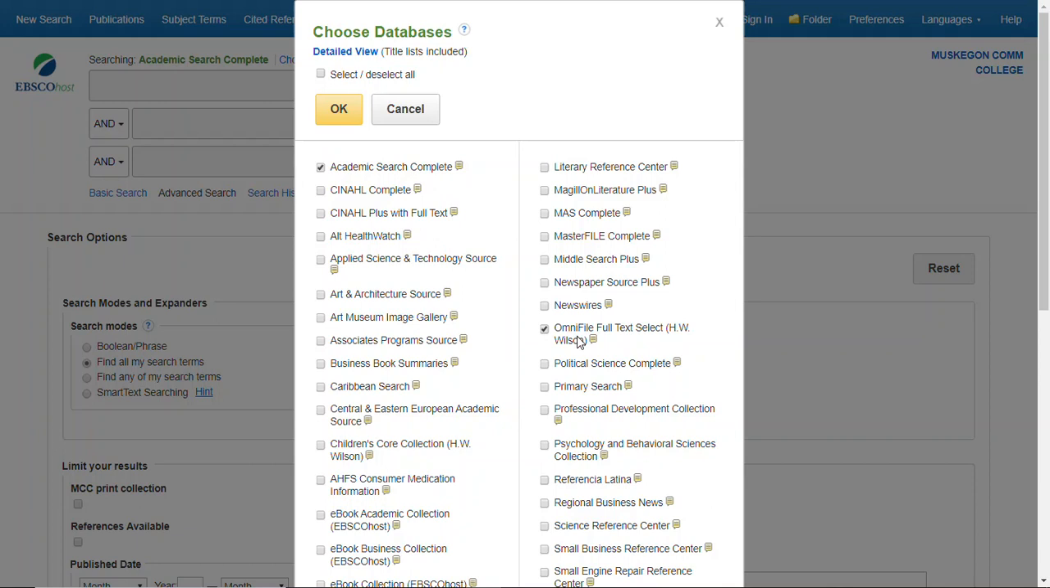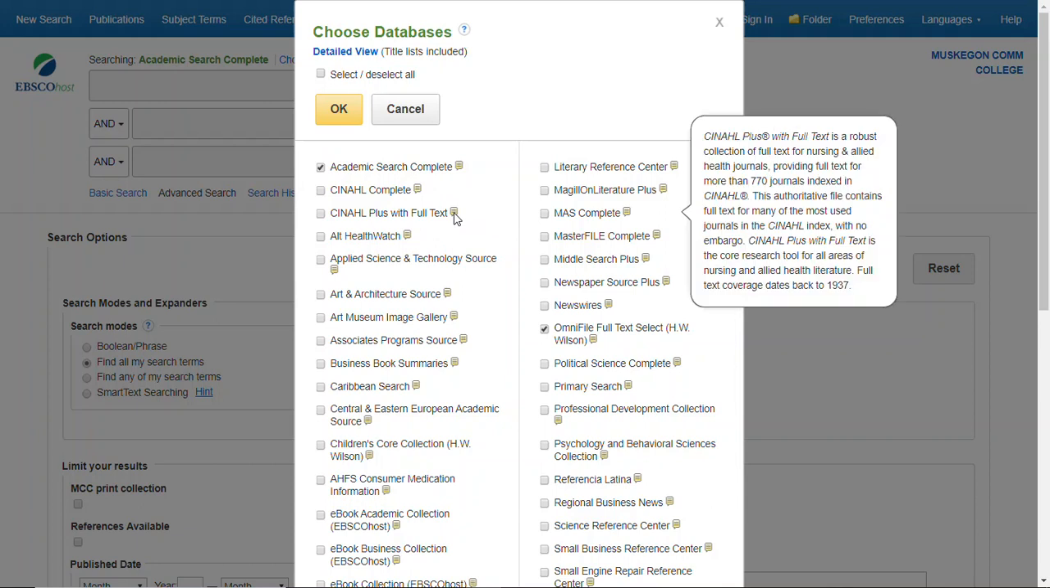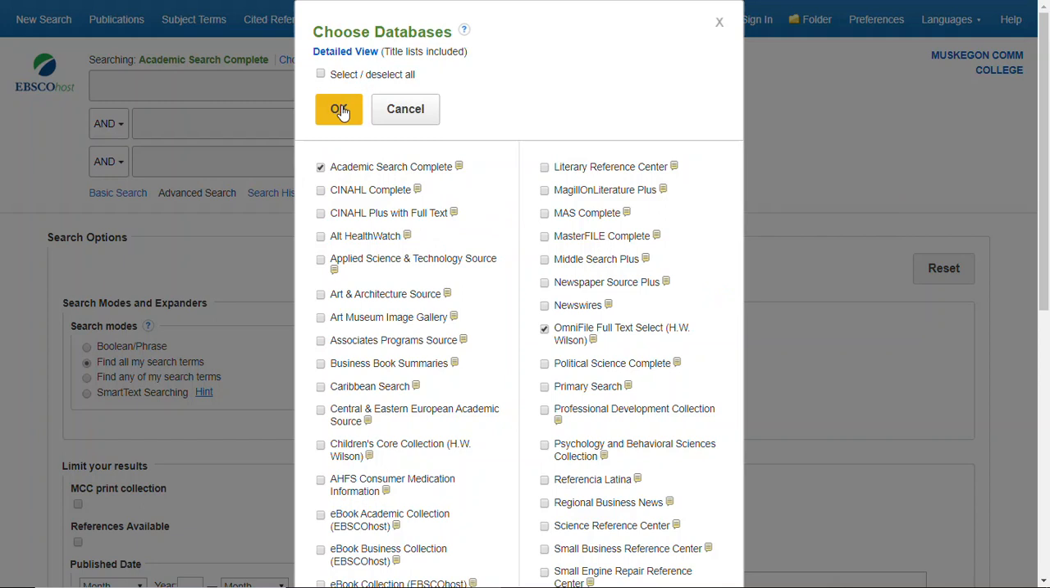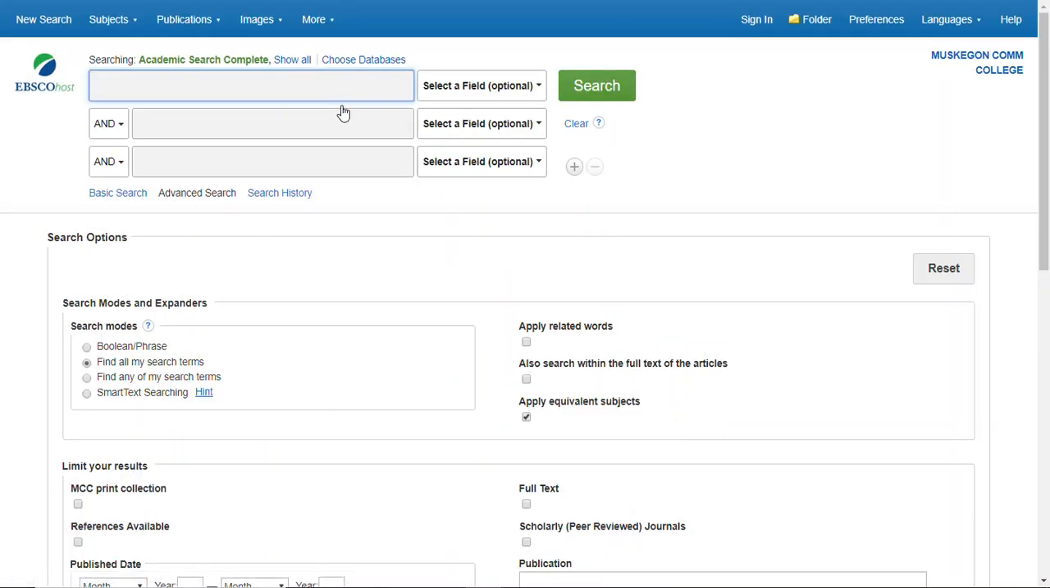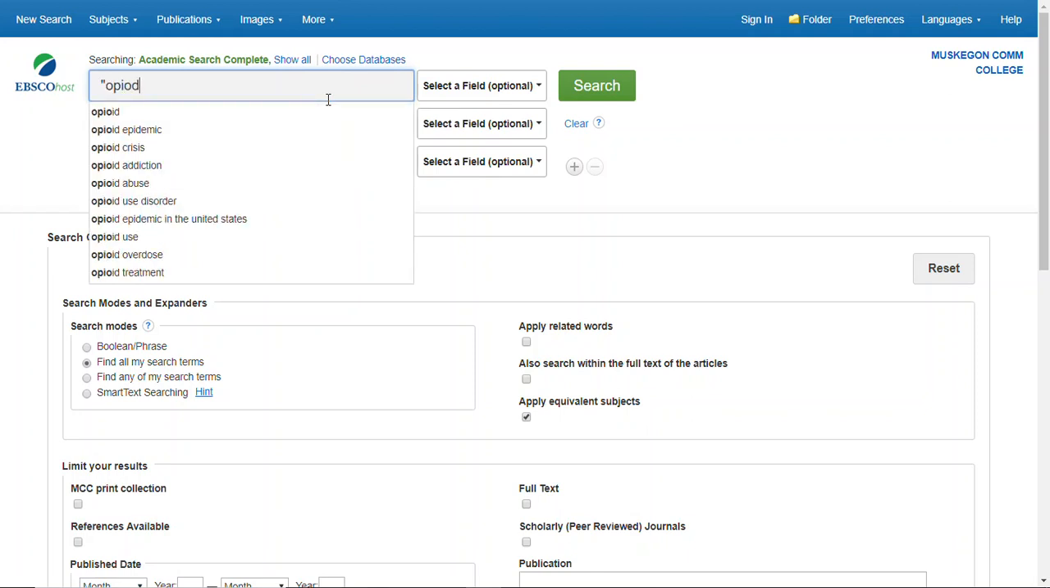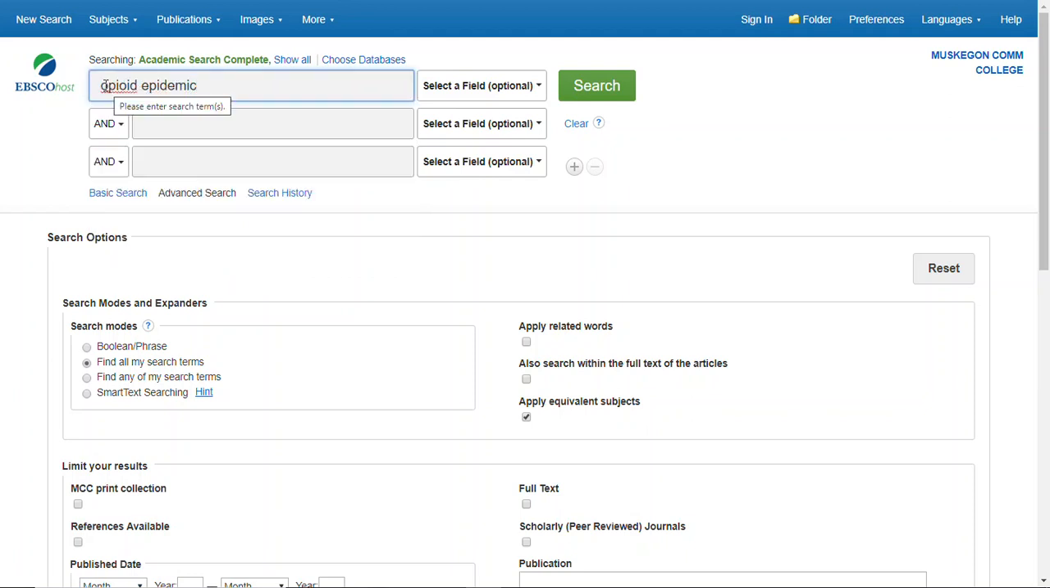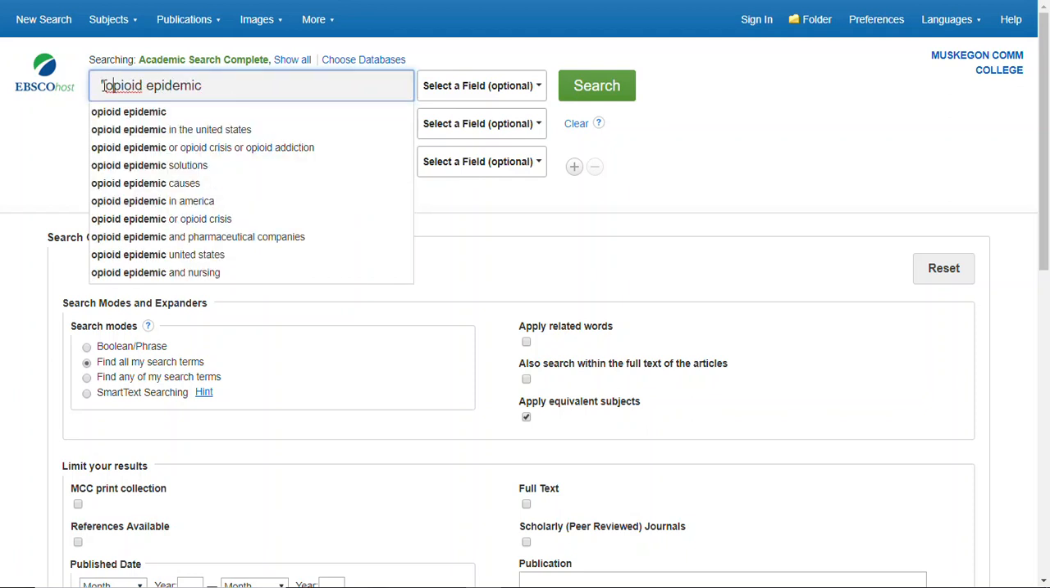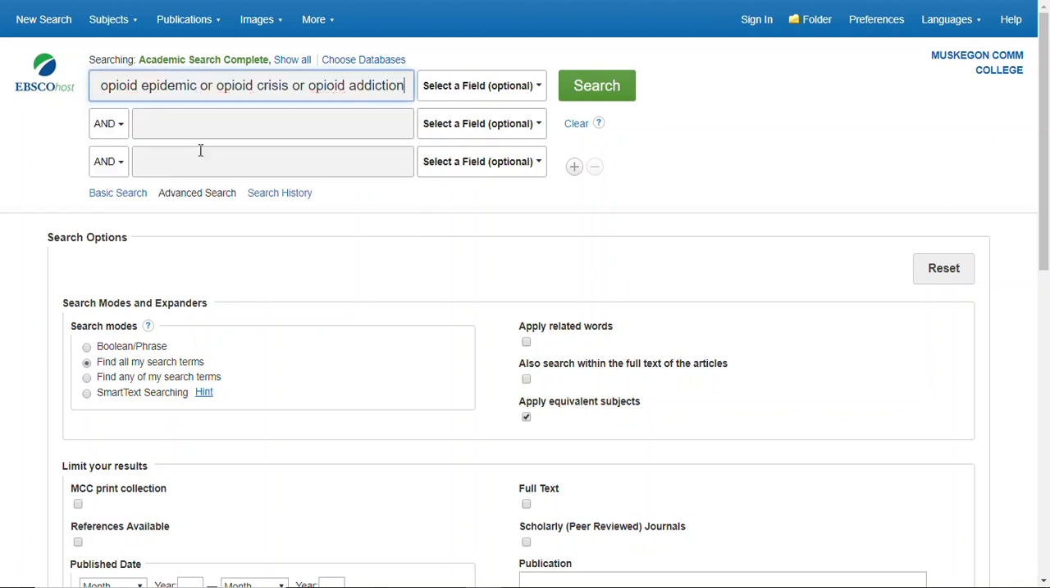If you're curious about what each database is for, if you just hover over one of these speech bubbles, it does bring up an explanation of what it's for. Then you can click OK, and now we're searching through both Academic Search Complete and OmniFile. I'm going to put in the terms that are in my Boolean searching video. If you watched that, you'll know why I'm typing in what I'm typing in.